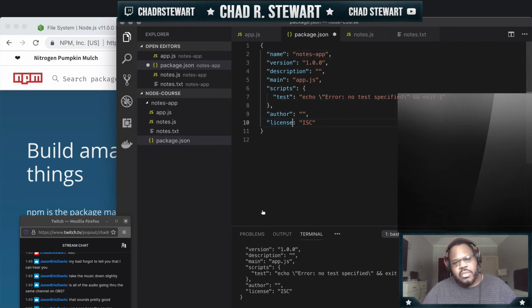If I were to remove the quotes from one of our property names like license, this would be valid in JavaScript, but we can see it's invalid in JSON, so let's go ahead and bring those back. Now, this file is going to be used to manage all of the dependencies that our application needs to run. So in here, we're going to list out all of the npm packages we want to use.